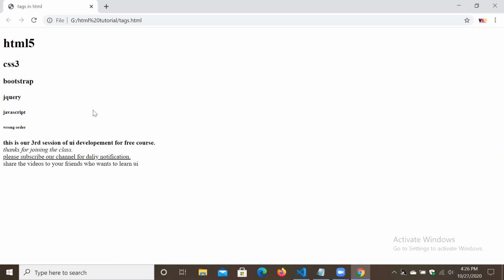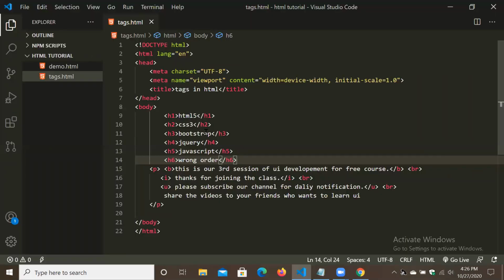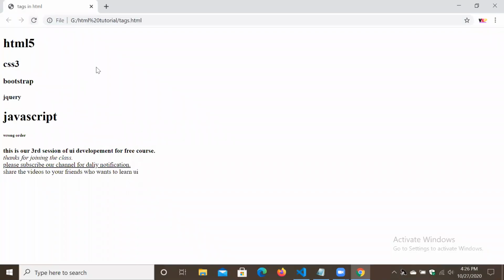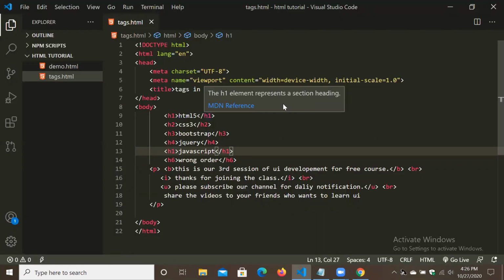So we have to remember this thing. I wrote here in the wrong order, because JavaScript is the most important. So we have to write JavaScript in H1. So what we have to do, simply we remove H5 and make it H1, Control S, refresh. What happened? So this is how we can use different headings in HTML. Okay, very easy.